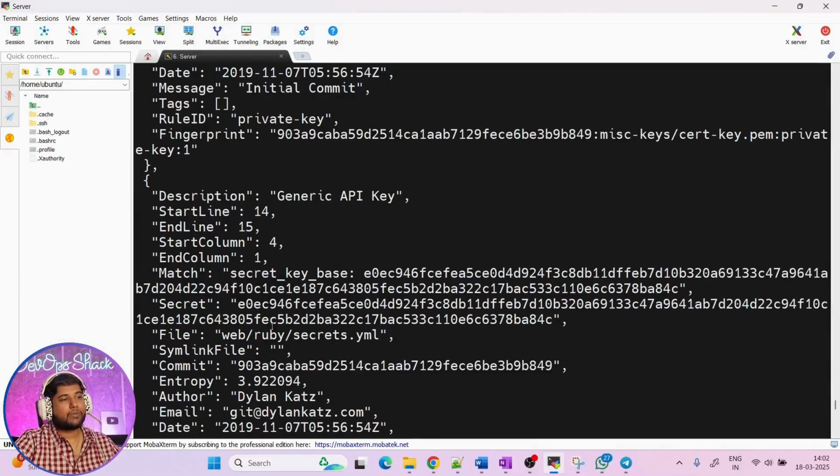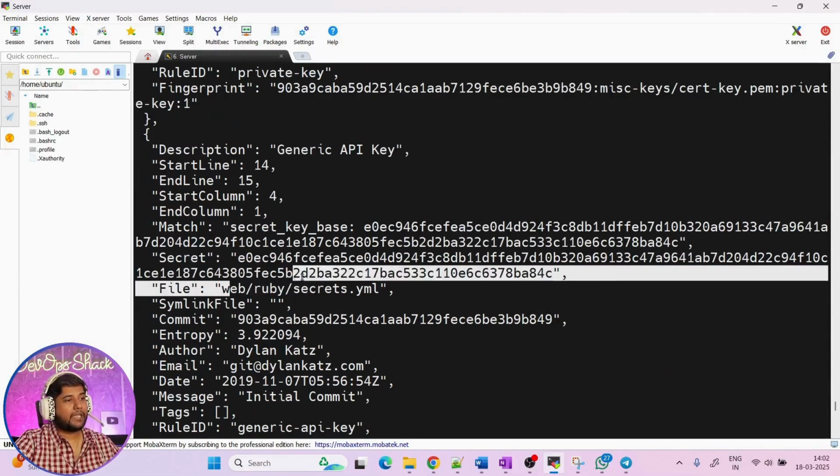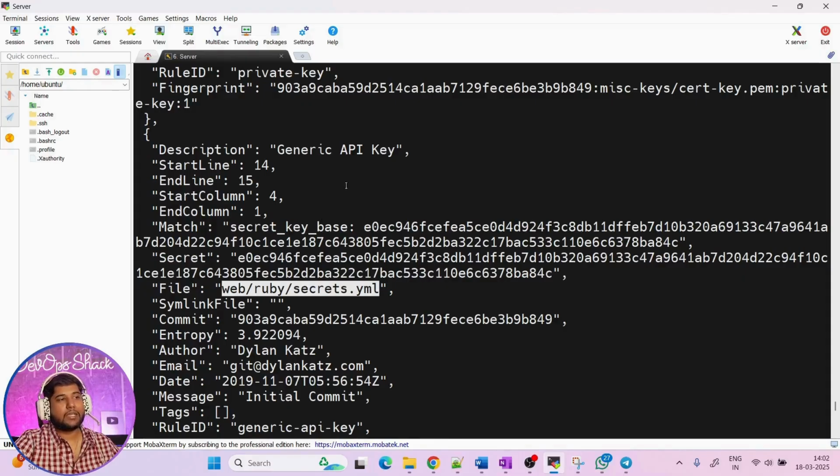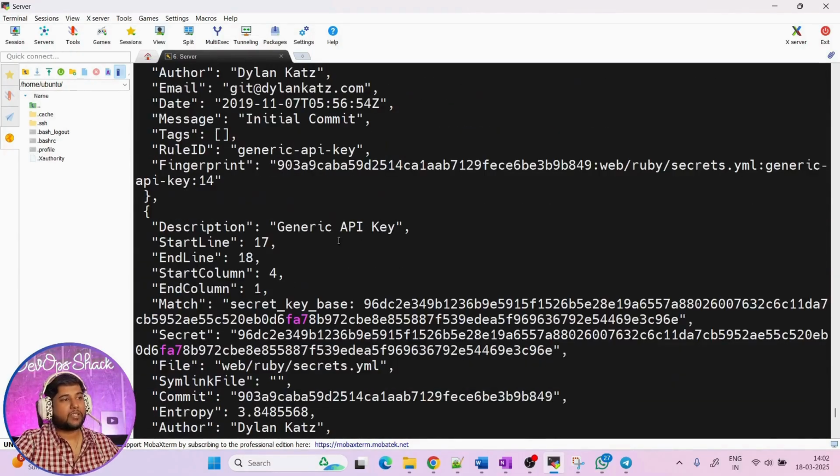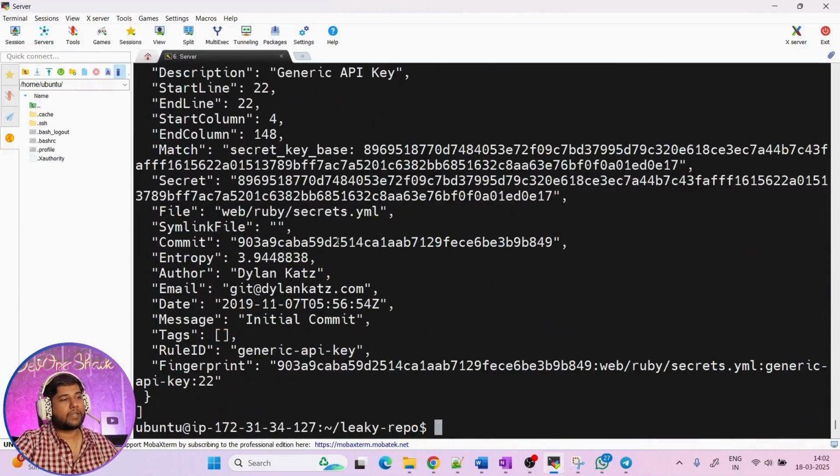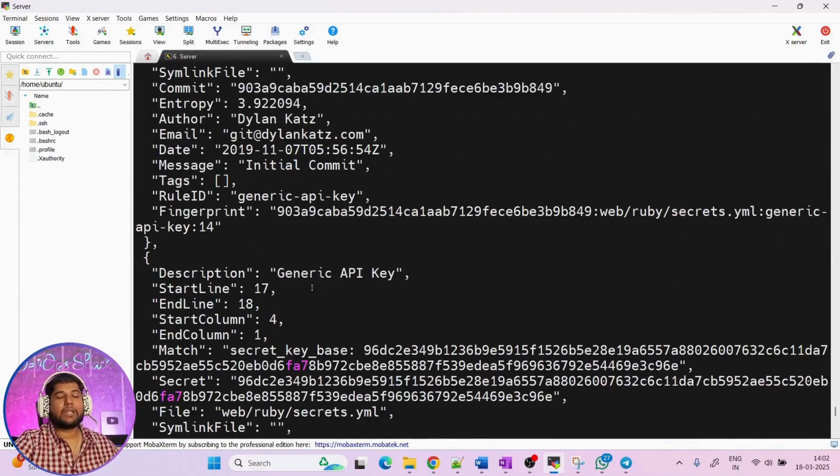Okay, so where exactly that is present, in this file location, this API key is present. Similar to that, if you scroll down, you'll be able to find a complete list. Whatever issue is mentioned, whatever secrets or credentials are added, that will be visible here.